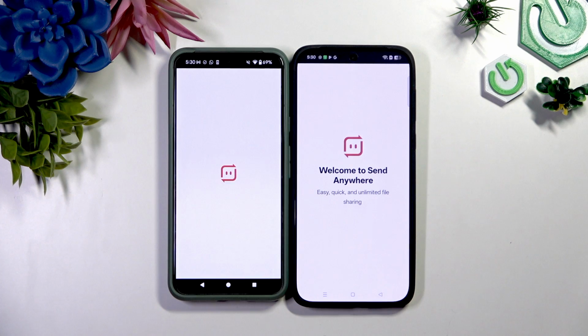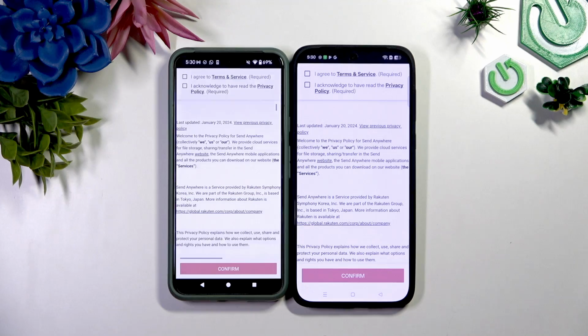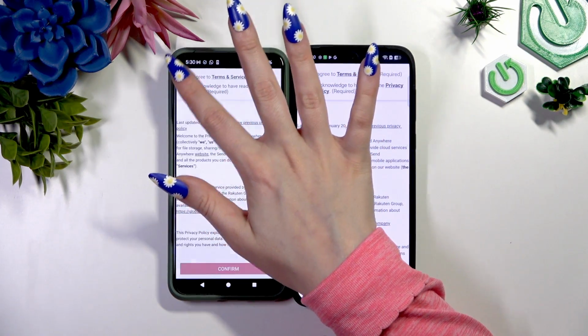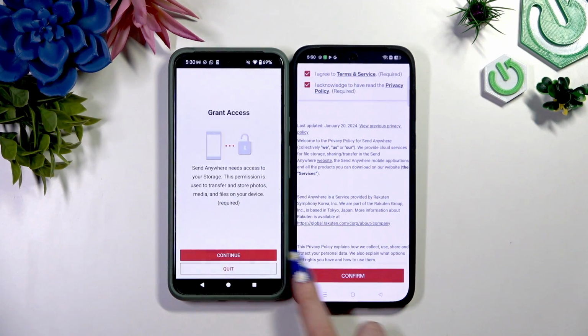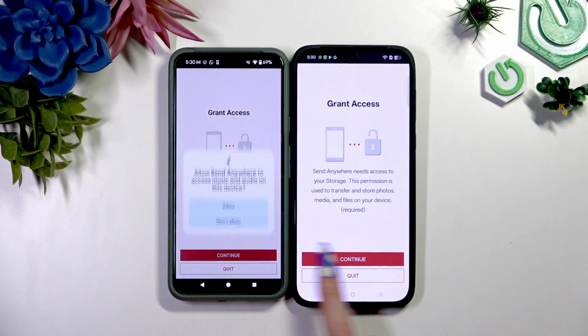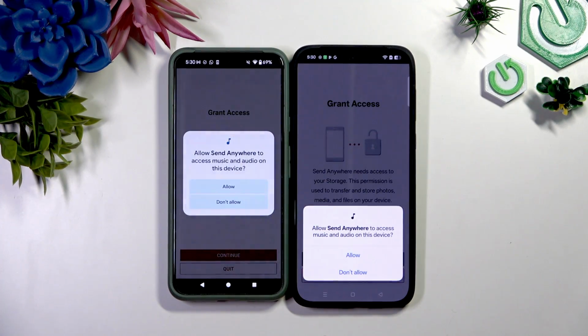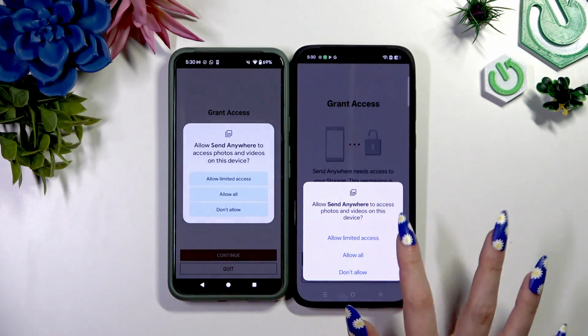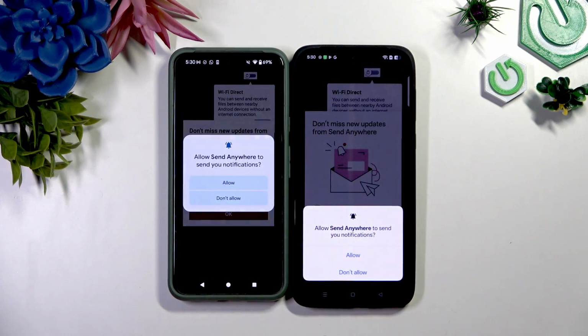Then click on the same options in both apps to set them up. Firstly, I agree and I acknowledge. Then confirm, continue, allow in the first pop-up and allow all in the second one. Then whatever you want in all the other ones.